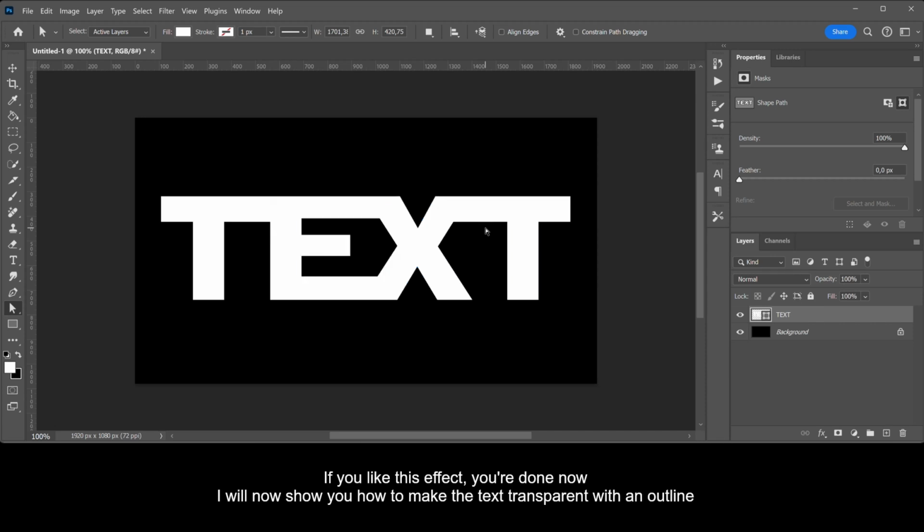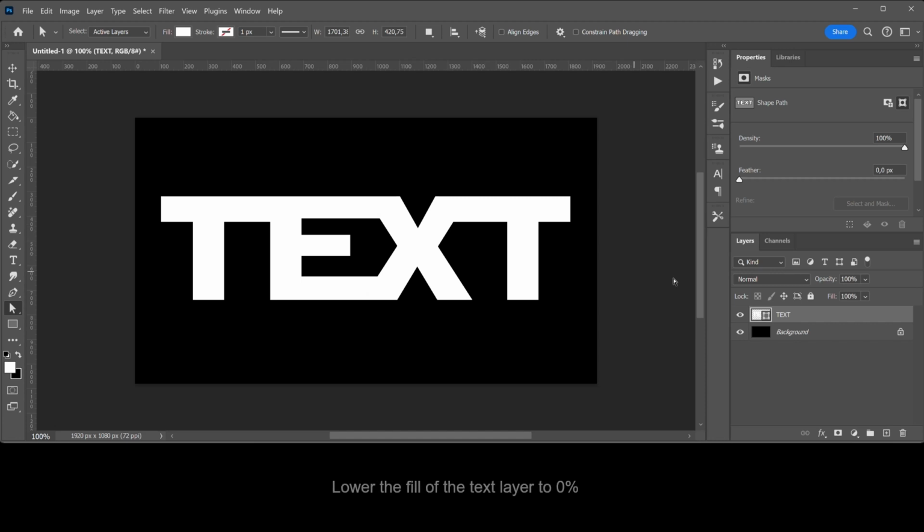If you like this effect, you're done now. I will now show you how to make the text transparent with an outline. Lower the fill of the text layer to 0%.